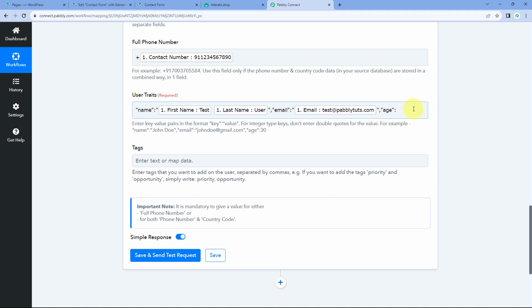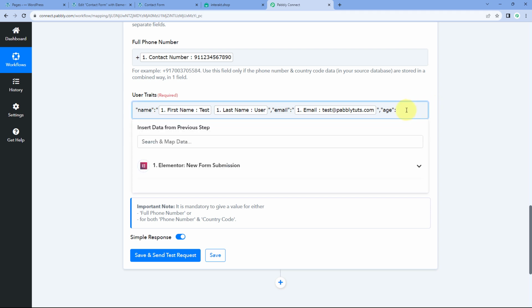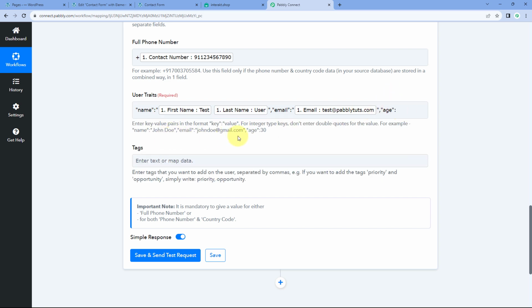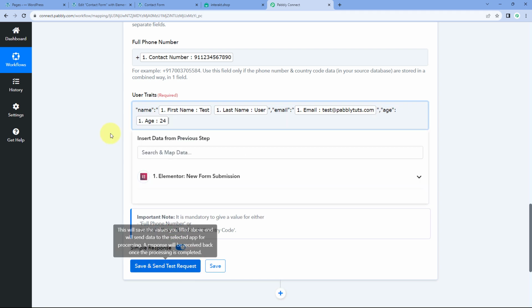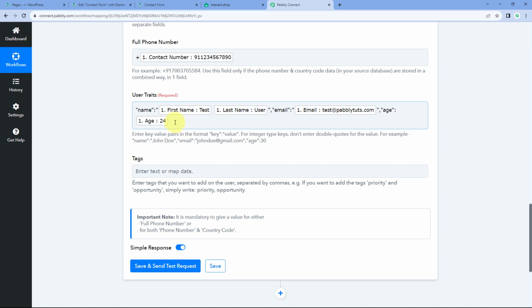So if you are adding integers or just plain numbers while adding the user traits, while adding the user details, it is asking us that we don't have to enter the value in double quotes. So age will be an integer, and an integer is a particular number. So what we have to do is directly map the response of age from Elementor responses. We don't have to keep this value in double quotes like other values over here.